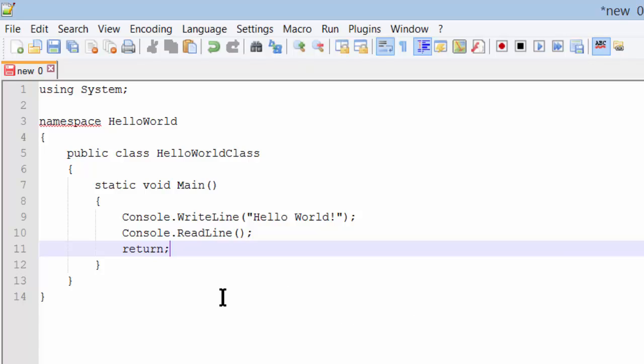And then the last statement on your method, in this case the main method, is a return statement which tells the computer that you can stop.